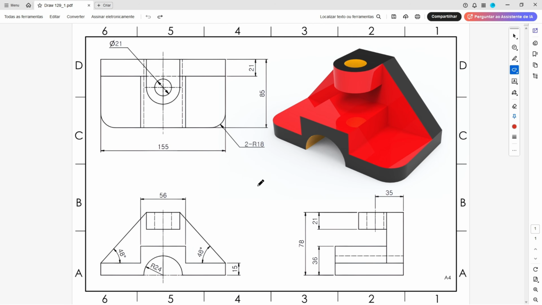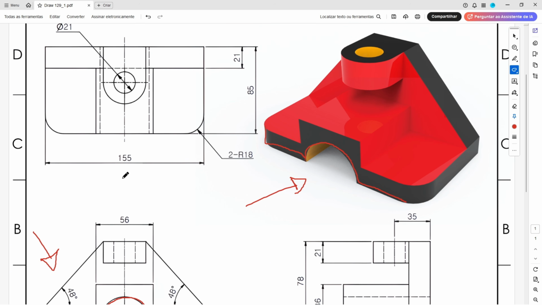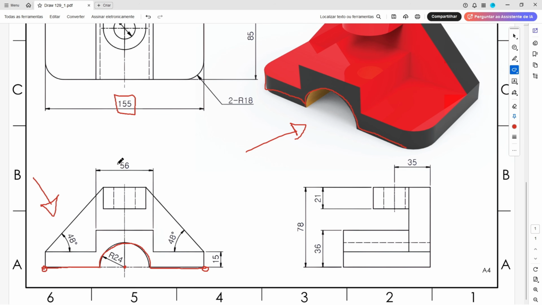The first step to create this part, we will create the base. To create this, we will select the front plane and make this sketch. And here will be the midpoint. The first thing that we'll make, we will create this arc and create these two lines here. The distance between this point and this point is 155 millimeters. And these two lines are equal.